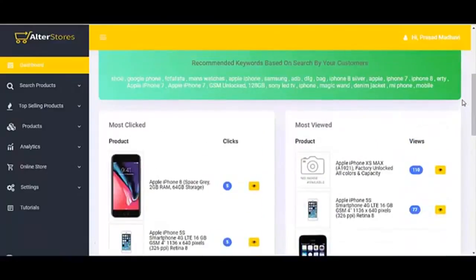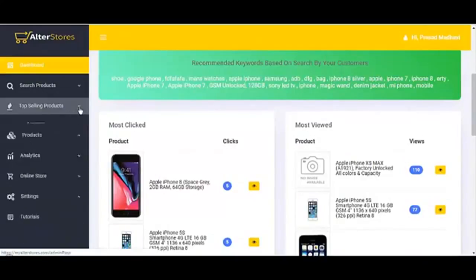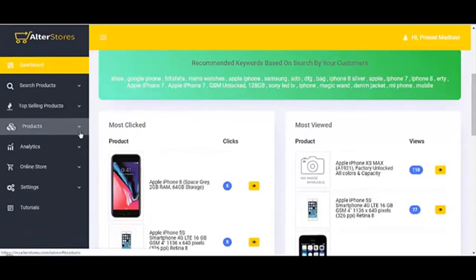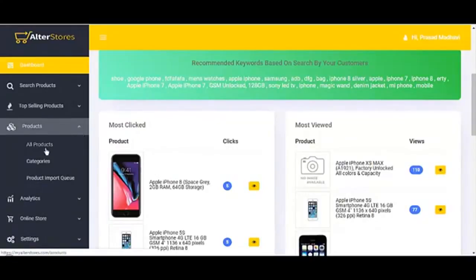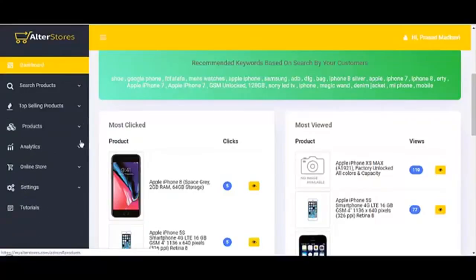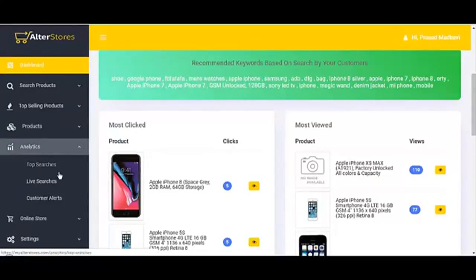As you scroll down, you get to see all of these products collection. And right here on the dashboard, you can see the search product functionality menu. You could also get to see the top selling products across Amazon, Walmart, eBay, and Best Buy. As you scroll down, you also get to see products or menu items, which gives you access to all products, all categories, and how to get to view your product import queue status. And of course, you can see the analytics, the top searches, your live searches, the customer alerts as well.